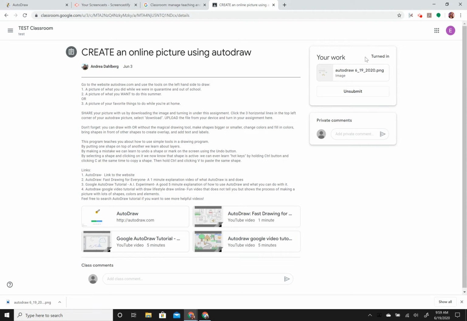So it will tell me that it's turned in. Let's say you accidentally uploaded the wrong document. You can unsubmit it and then put a new one in if you'd like. But once it's turned in, you're all set. You don't have to worry about anything else.